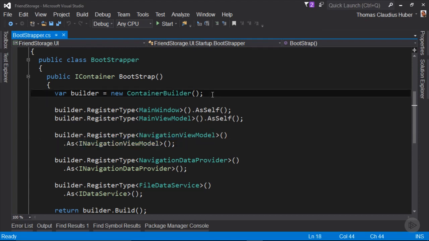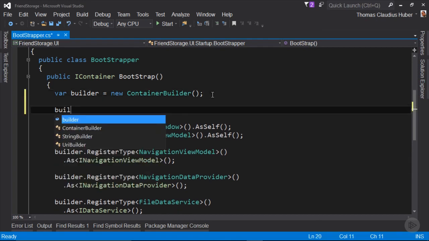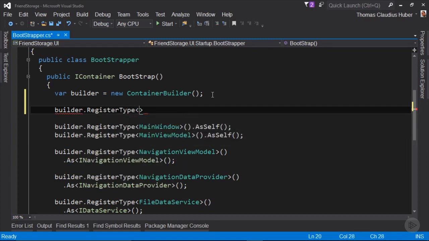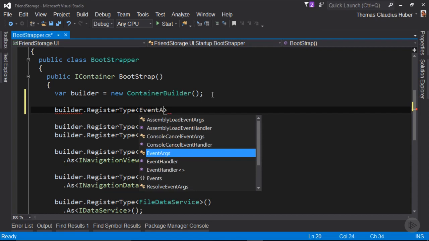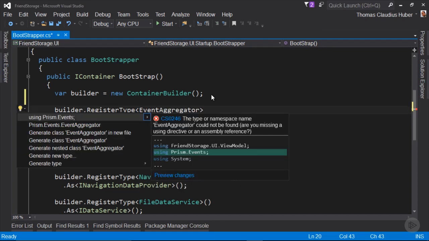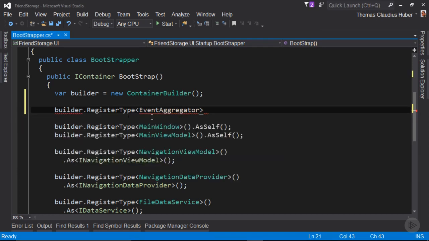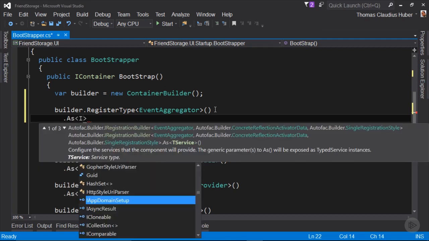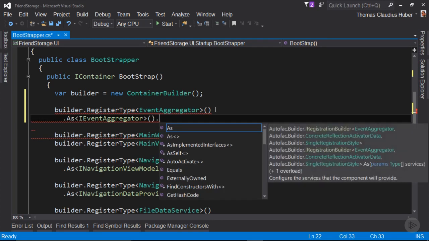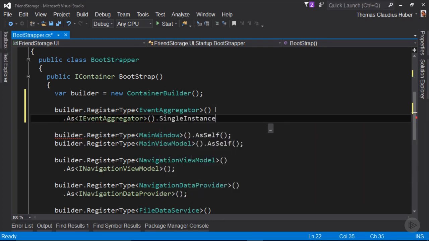Now the first thing I want to do is register the event aggregator. So let's call the RegisterType method on the container builder, and let's specify the EventAggregator. And we need the Prism Events namespace for that. I want to register the event aggregator as IEventAggregator. And I also want the event aggregator to be a single instance.